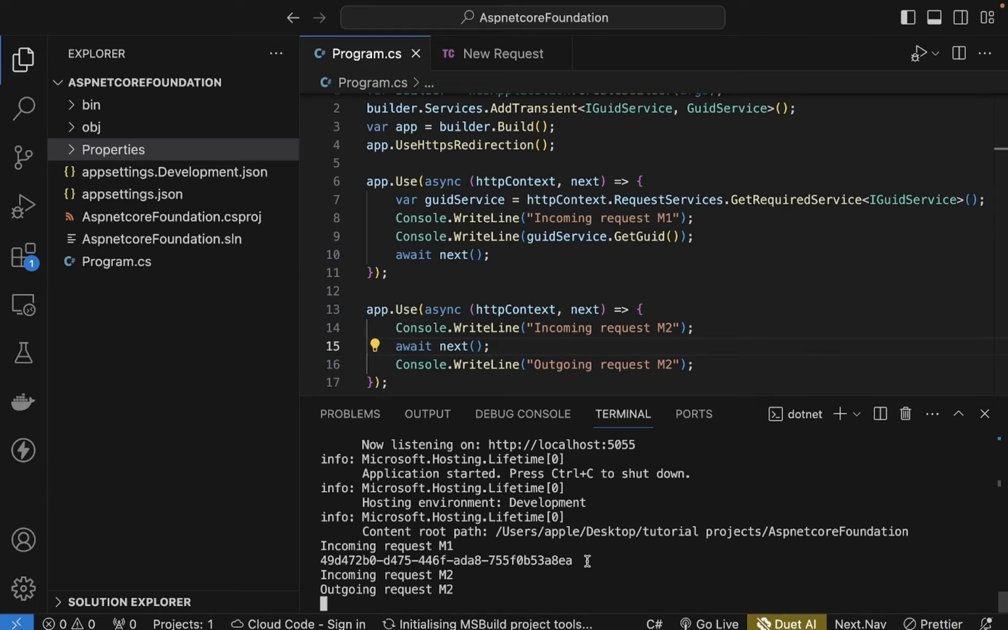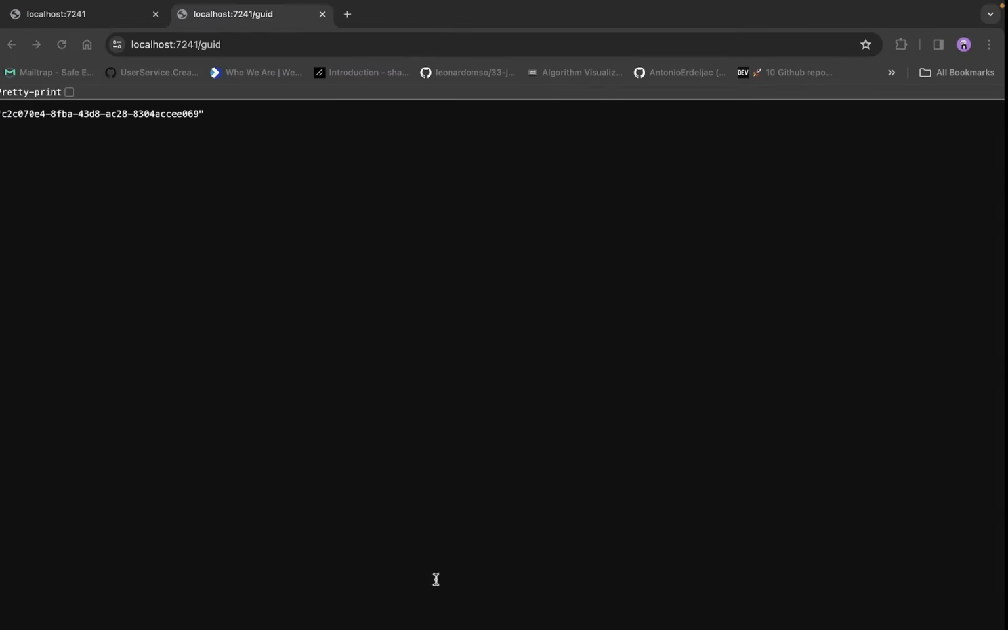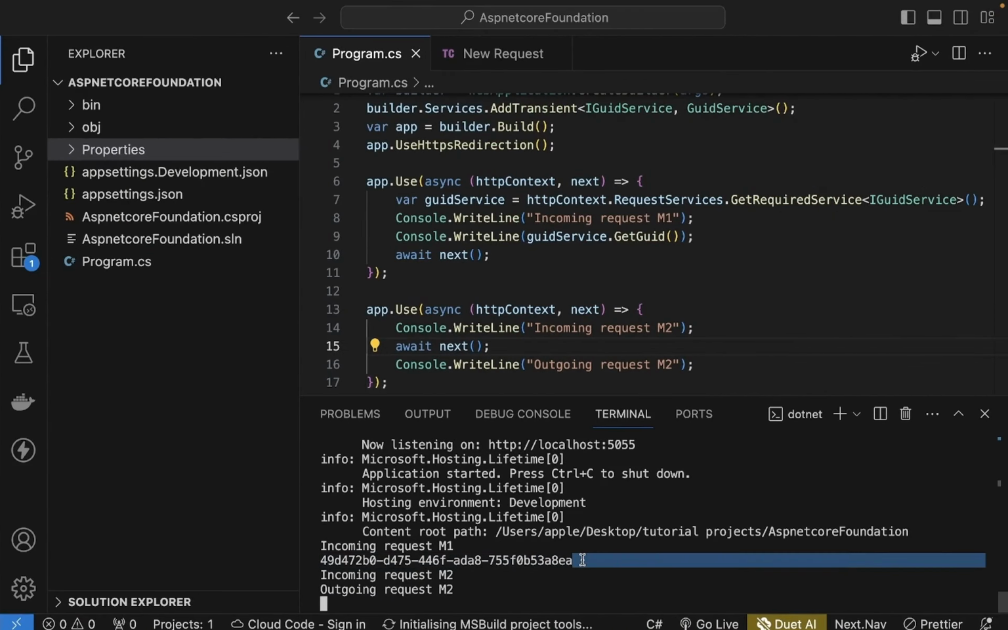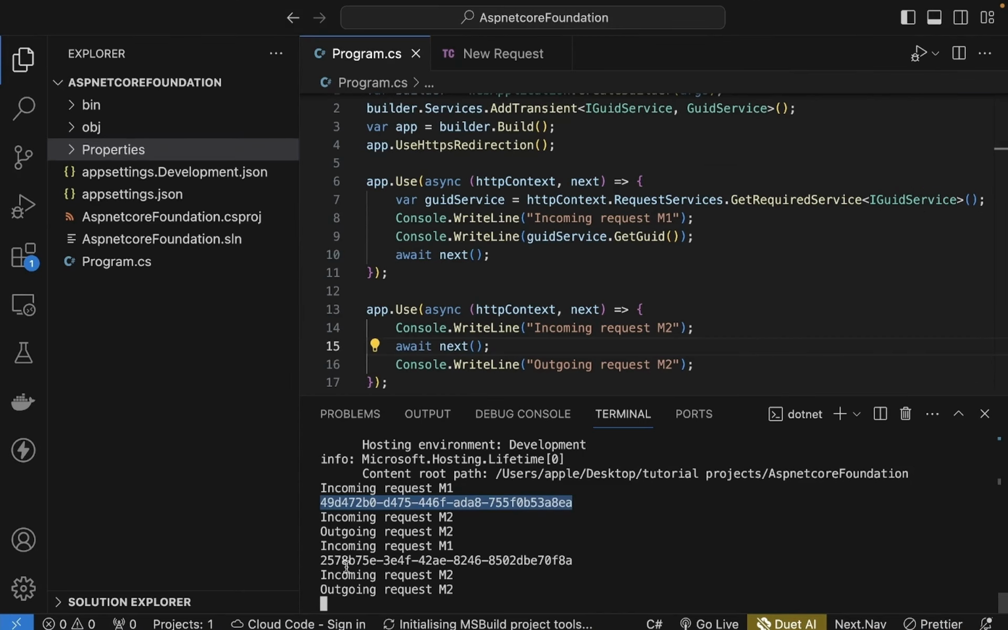As you can see, it's logging a different instance for each request. Each time you make a request for the GUID service, it logs a different instance. Let's send the request again. This is a different one, and it's different from the one that's been logged here. See, each time you request a service that is registered with transient lifetime, it gives you a new instance each time you make a request on it. This demonstrates the lifetime of a service registered with AddTransient.